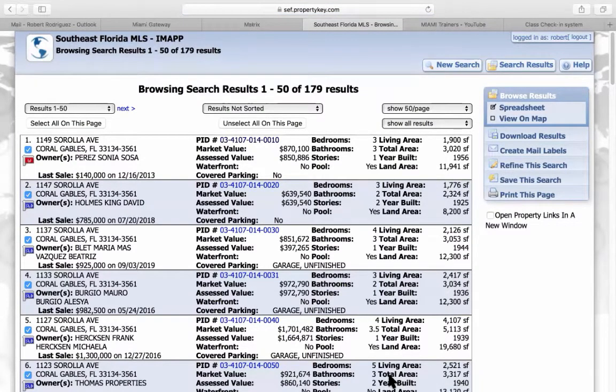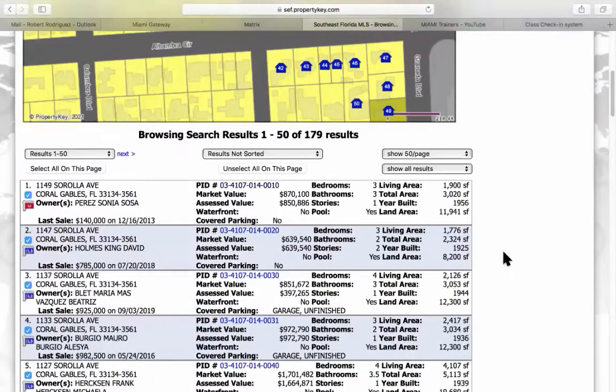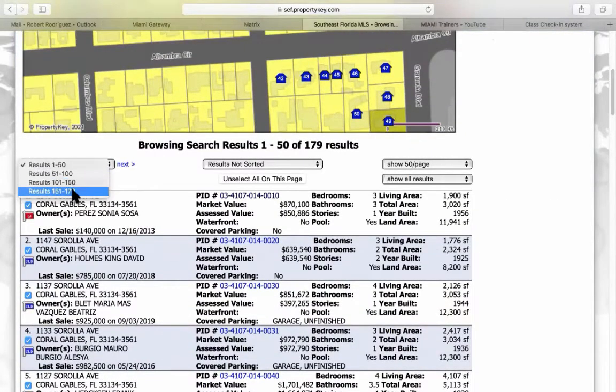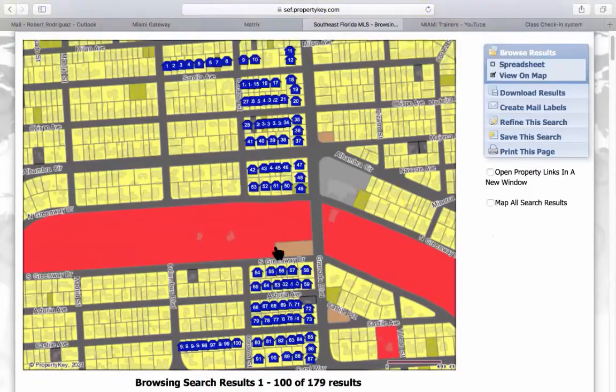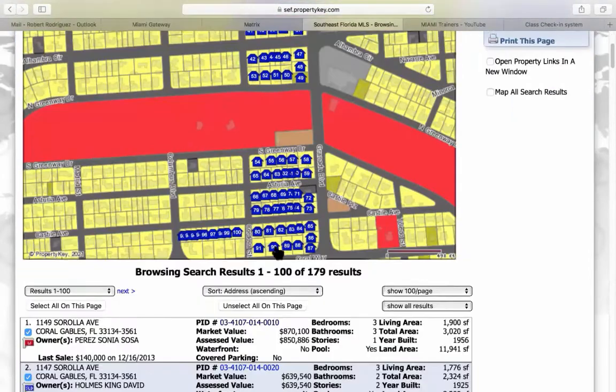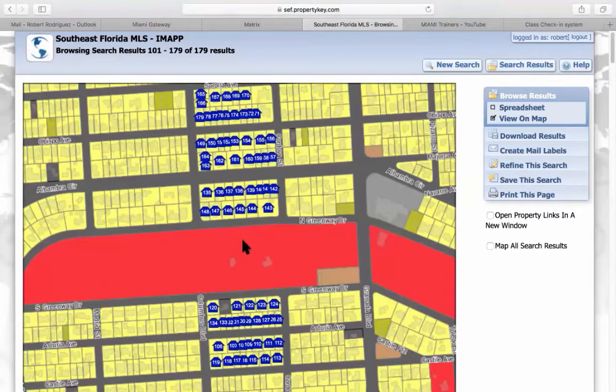If you want to see the homes on the map, you click on the right-hand side, View on Map. And these are the first 50 homes, okay? Let me go ahead and switch this back to show 100 per page. All right, 100 per page. So these are the first 100 homes in the subdivision. And then you can go and say, show me the next 79 homes. And then these are the next 79 homes. So basically the subdivision is this entire map area you would see right here, okay? With 179 homes. That's Coral Gables Section C, okay?